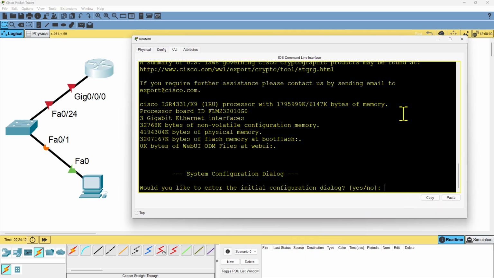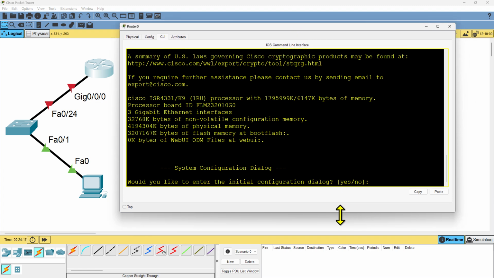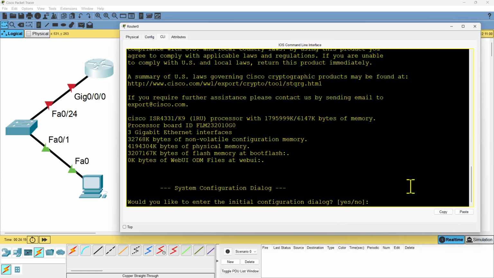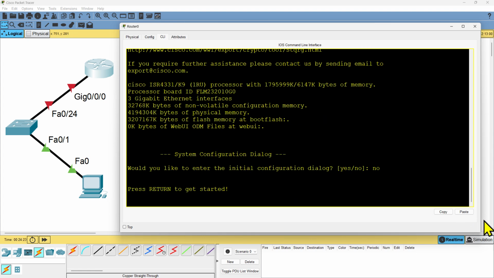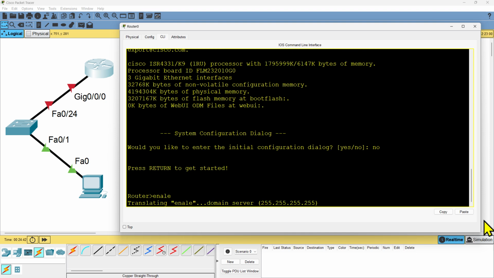And first off the bat, I'm going to answer no to the question, do you want to enter the initial configuration dialog? That's not necessary here for what we're doing. So I'm going to answer no here, and I'm going to hit enter to get started. Now, normally we would type enable to go into privileged exec mode, which means more commands. But I'm going to mistype this on purpose. I'm going to leave out the letter B and just type this. And I want you to see what this does.